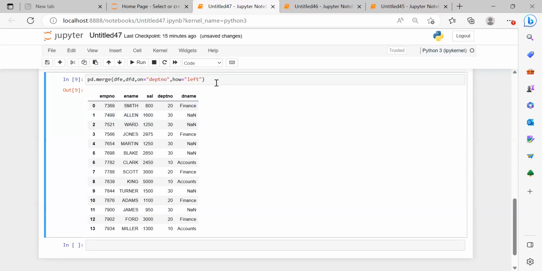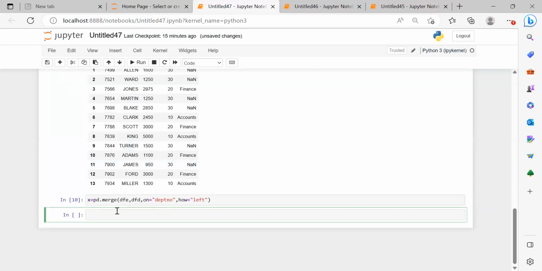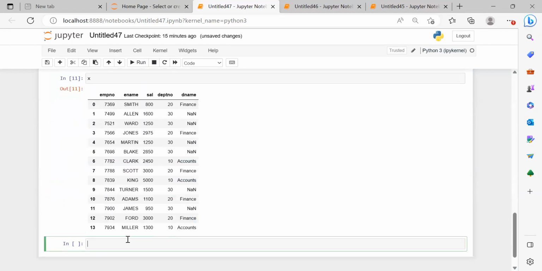Okay, say for example, X is the result of all. Now I am saying X.